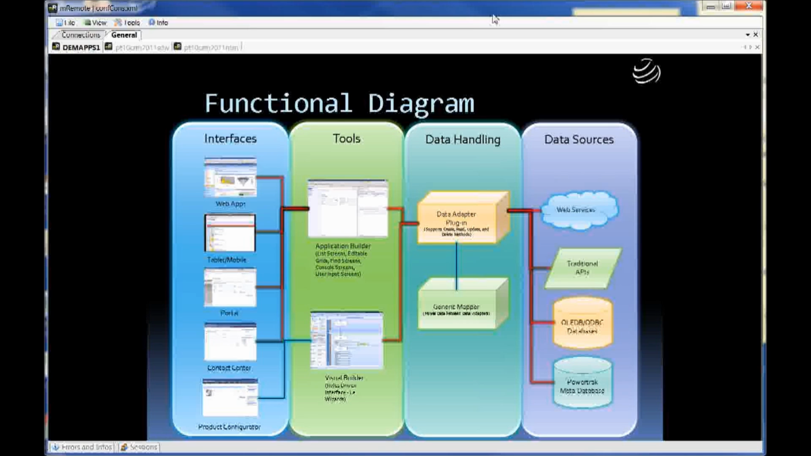Here's a functional diagram that illustrates how Application Builder actually operates. On the left-hand side is all the different interfaces that UIs can be built for using the Application Builder. The Application Builder allows you to build list screens, editable grids, find screens, console screens, and user input screens. These screens receive their data through the Data Adapter plugin.